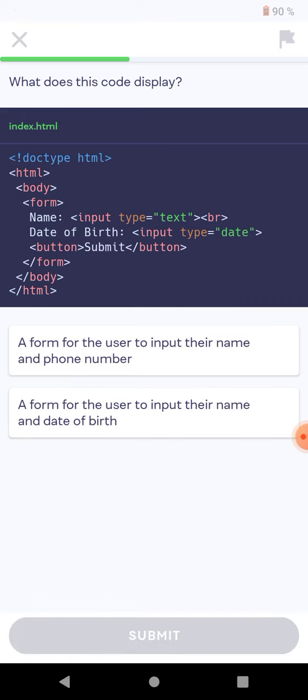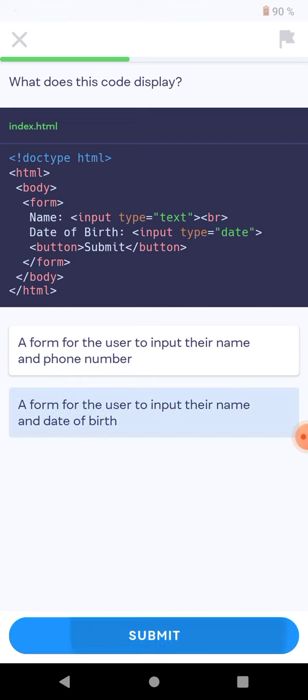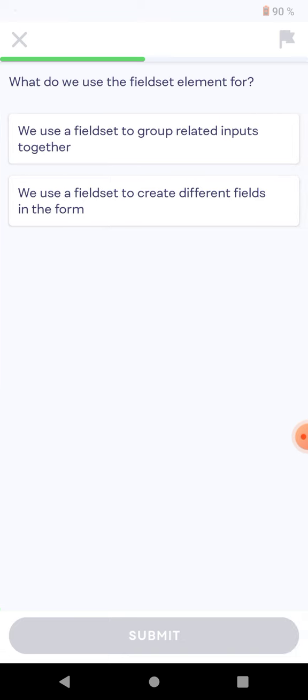What does this code display? Form, name, text, name, date of birth, submit. A form for the user to input the name and date of birth. What do we use the field set element for? We use the field set to group related inputs together.